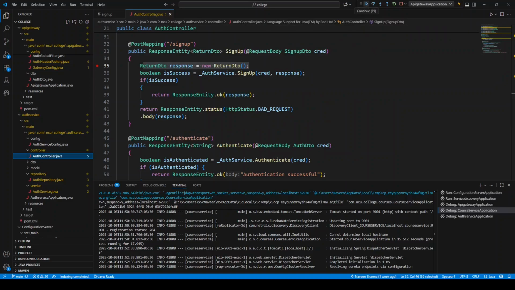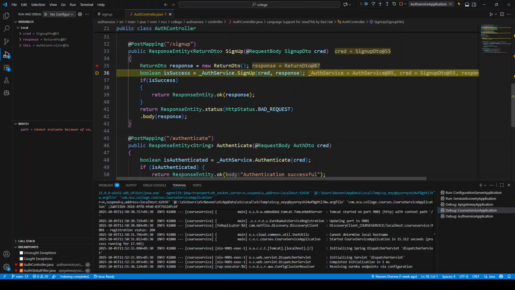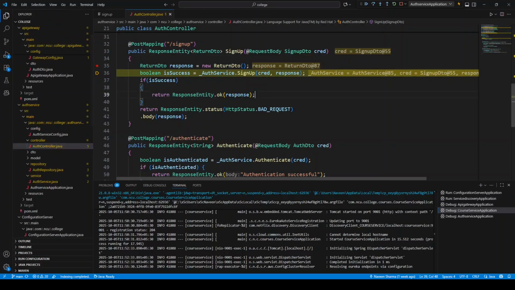So when I press continue, my code will hit here. Okay, so now I can run this line. Now you have to put a little intuition into where the problem in the code could be. So let's say maybe the problem is in the sign up.